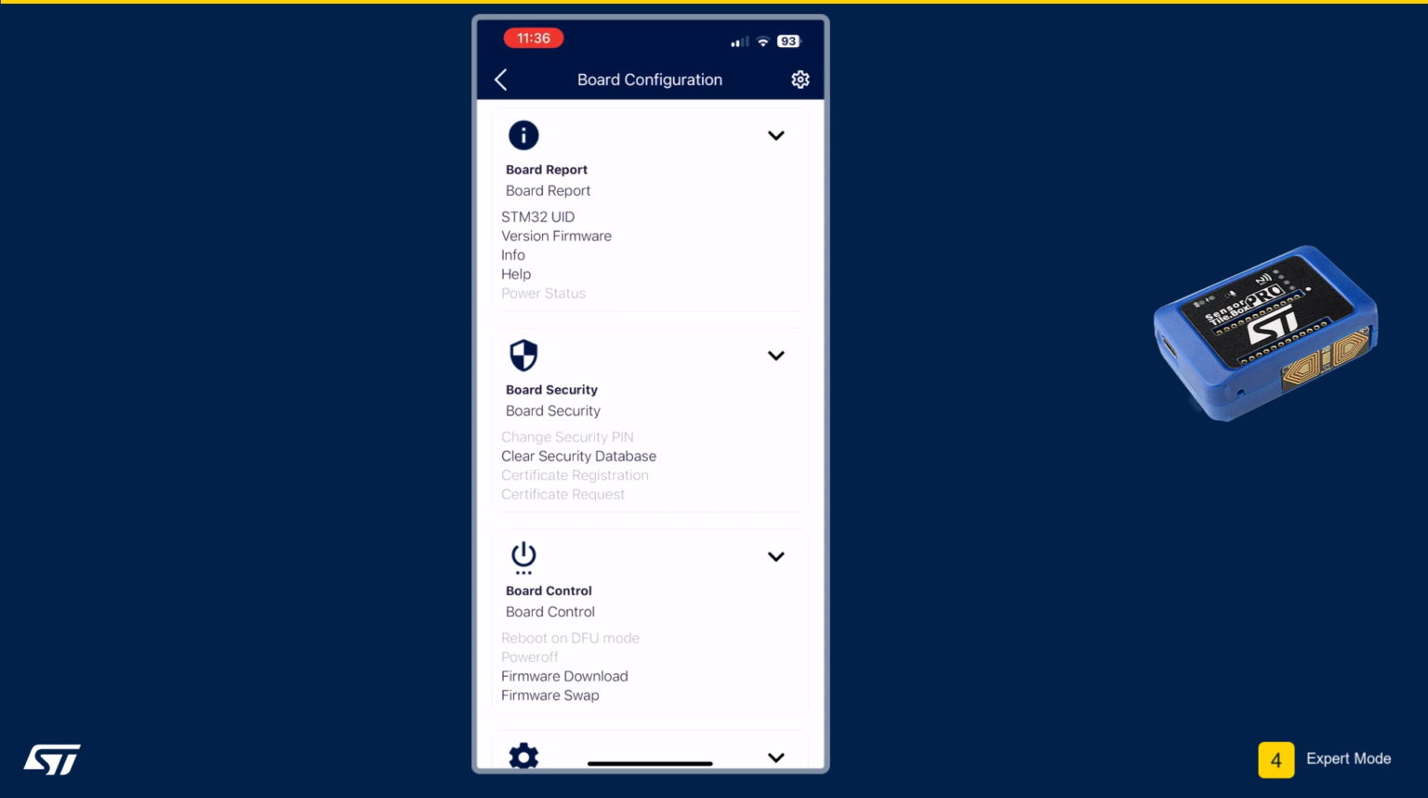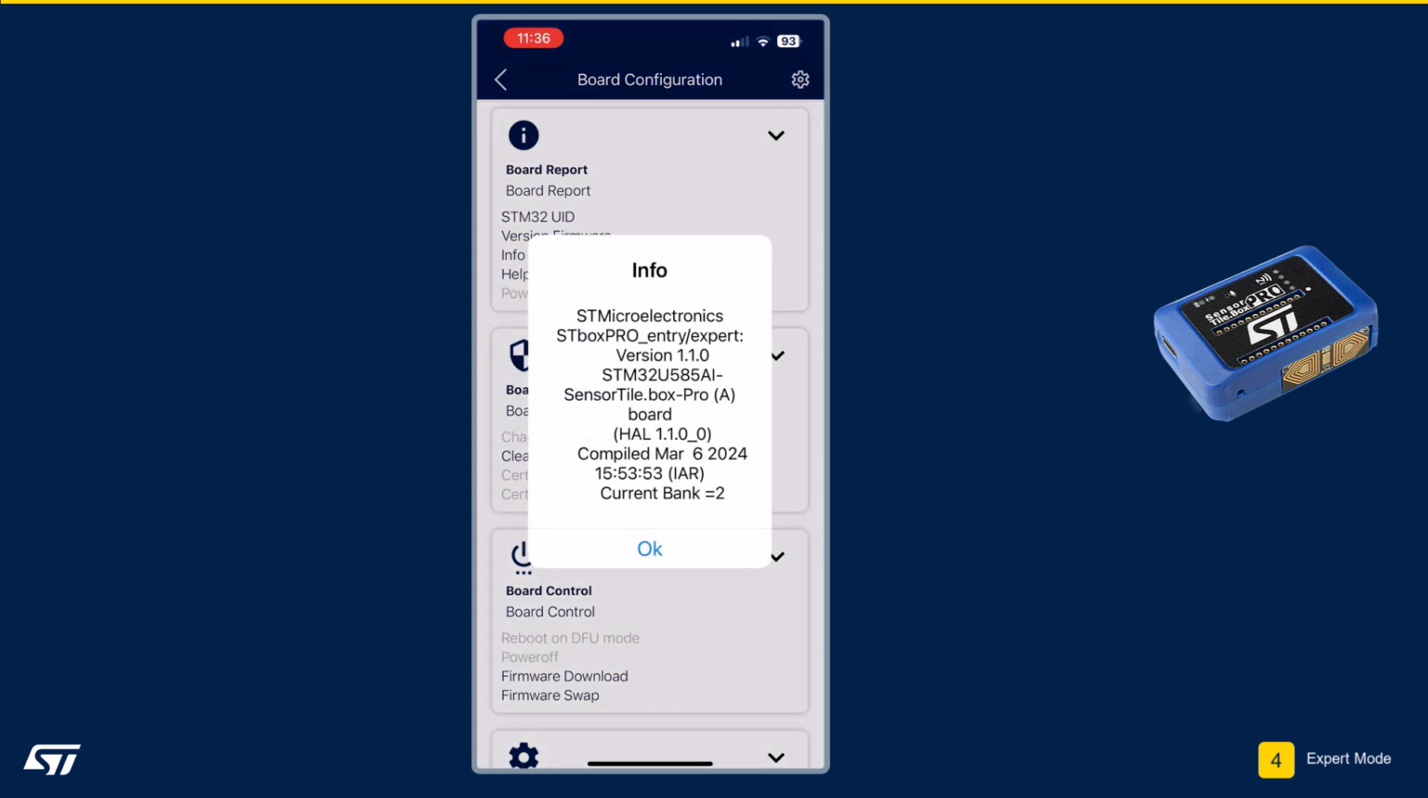In the top section, titled Board Report, tap on Info. This will give you information about the firmware running on the board, its version number, and which flash bank it is running on. At the bottom of this information screen, find where it shows the current flash bank. This is the last line in the info box. If it says current bank equals 1, you don't need to do anything, and you can close this window and close the STBLE sensor app.